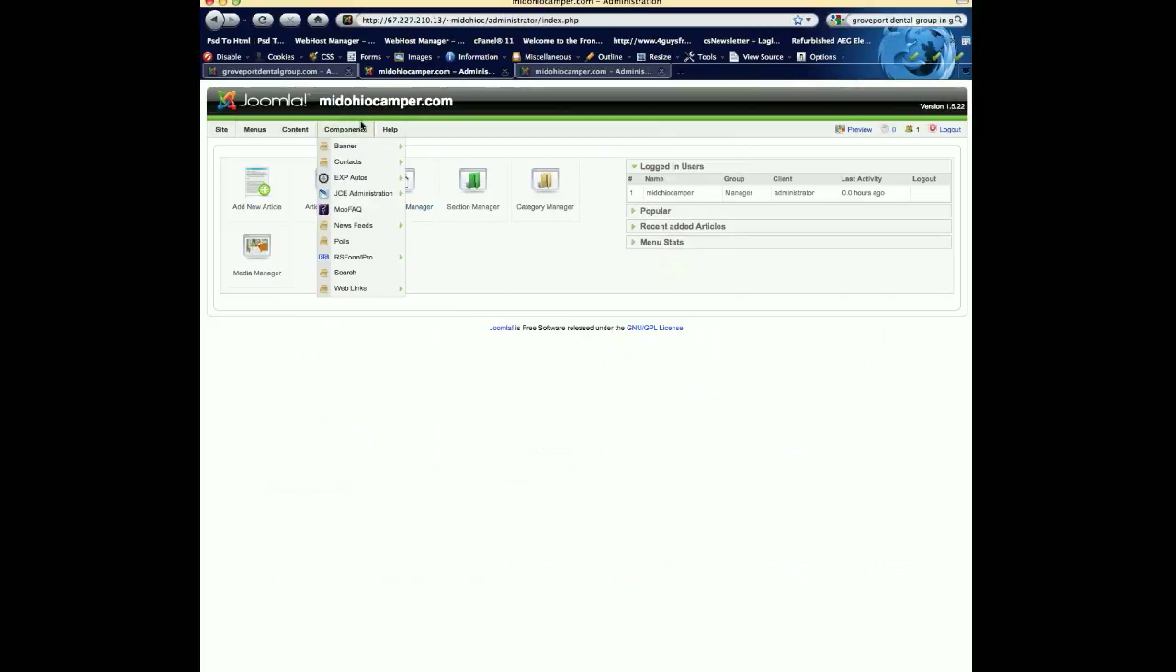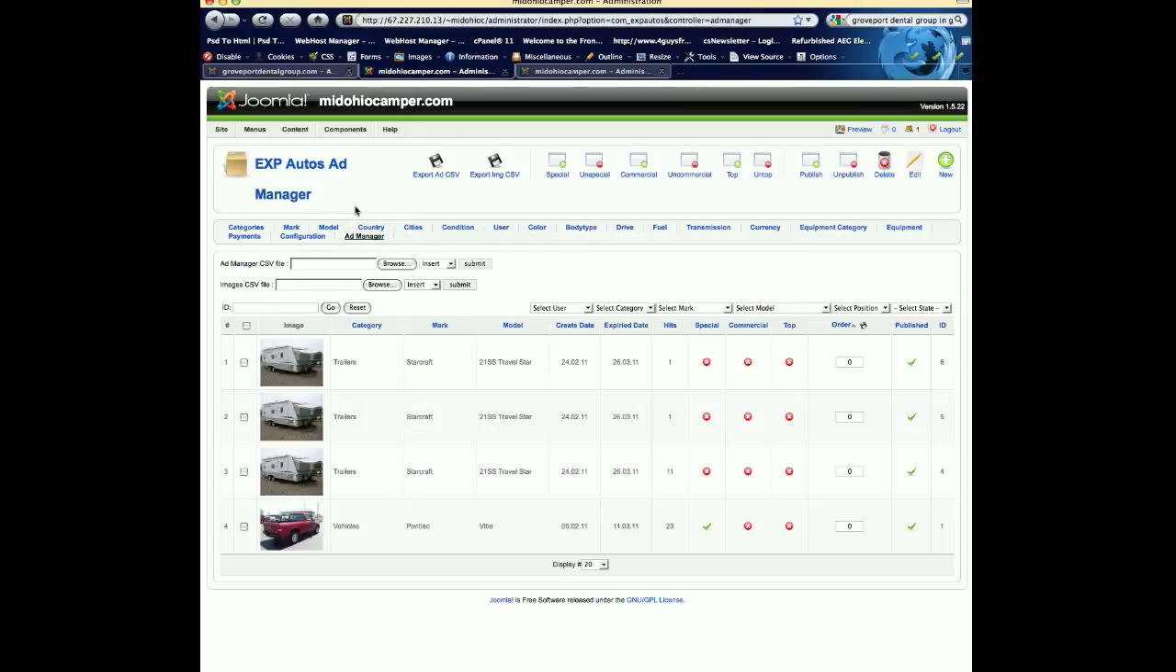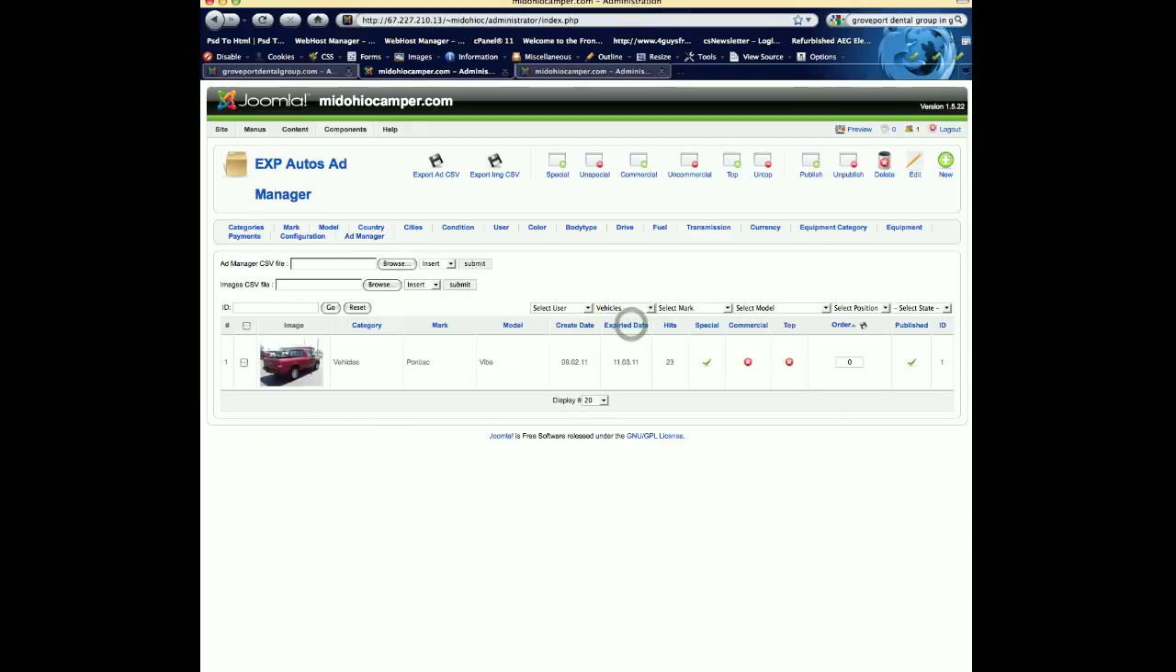Okay, now we're going to go to that component again, EXP Autos, and we're going to just go to Add Manager. You can see the four that I have in the system, and this makes it very easy for you to look at what you already have in the inventory that's listed. And again, like I showed you before, you can select a category and just view that particular category to make it a little bit easier.